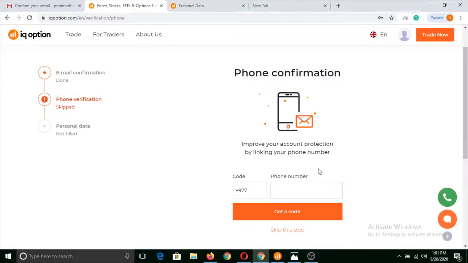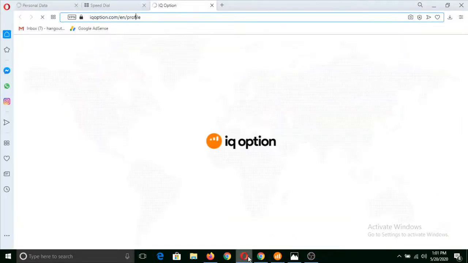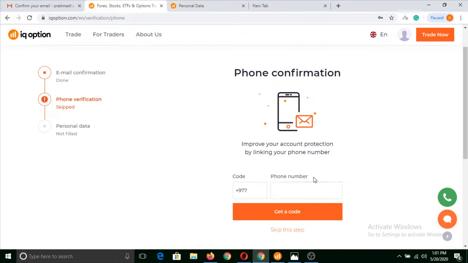And once you put that there, your phone will be verified. Then I'll show you how a verified phone number would look. It is being a little bit late, so let's ignore this part for now. Once your phone number is verified, you can then simply click on personal data.